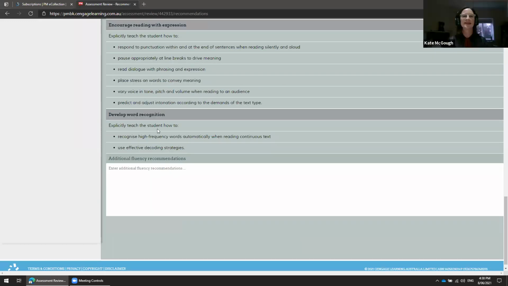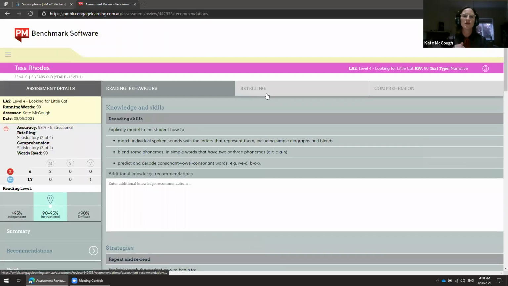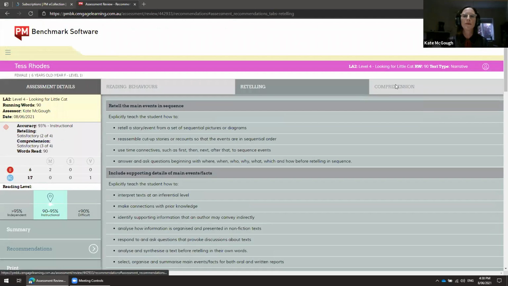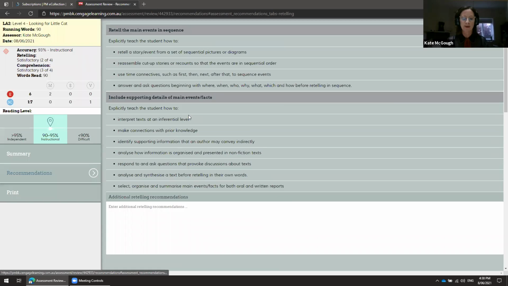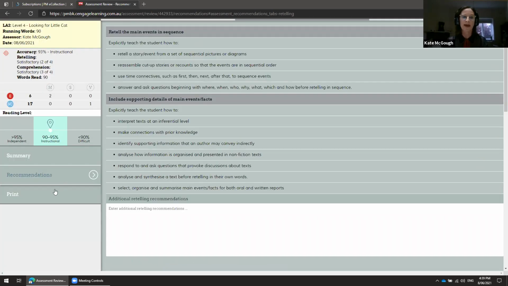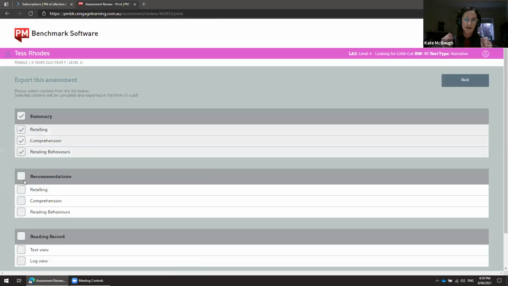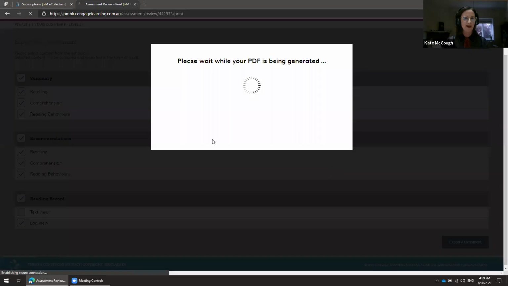Yeah, that's right, exactly. And it's easy to view these because you can go through the tab for retelling and for comprehension. The other great thing about this summary page and the recommendation screen is that you can export both the assessment summary and the recommendations, and you can print or save them. You can choose which sections you would like to do, so you can tailor it. And by exporting this assessment, it creates a PDF for you to save and share.